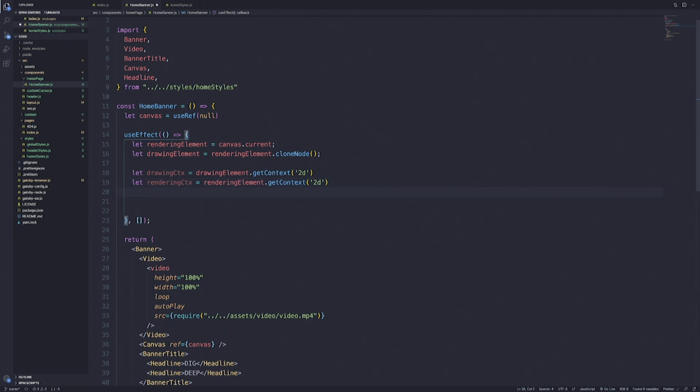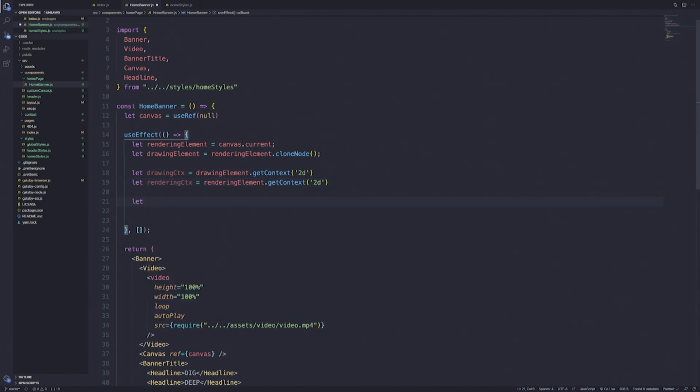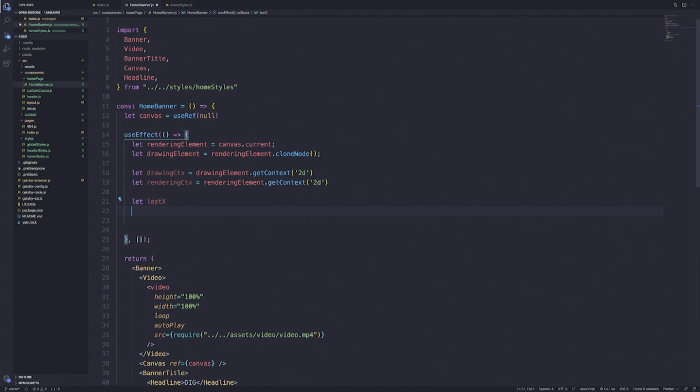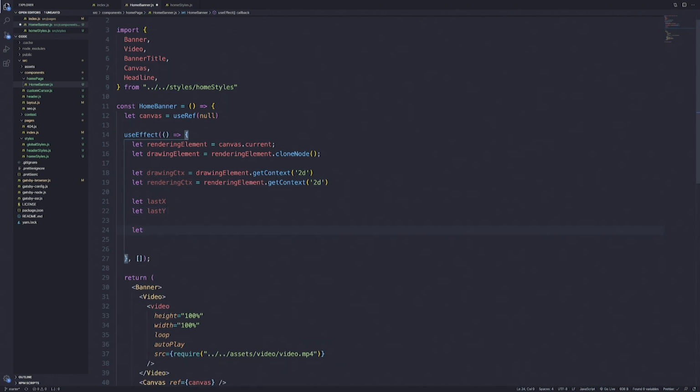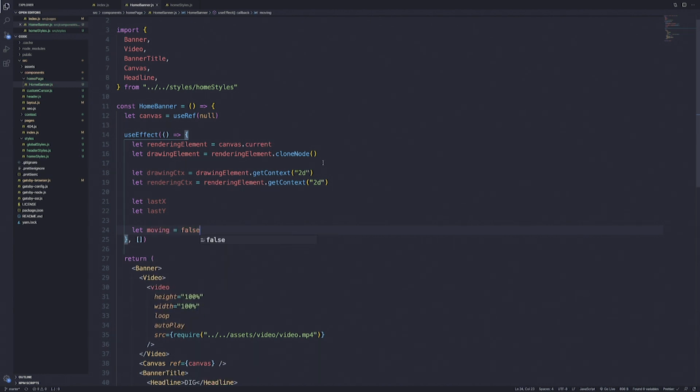We can list out some more variables. So we could do let lastX, which will be the last position of the cursor, and then a let lastY, which will be the last position of the cursor, but in a y position. And then we can also specify if the cursor is moving or not. So initially it'll be no, so we'll set that to false.